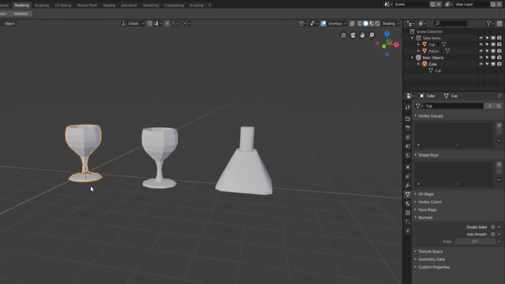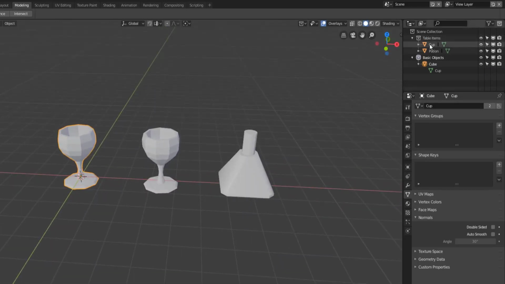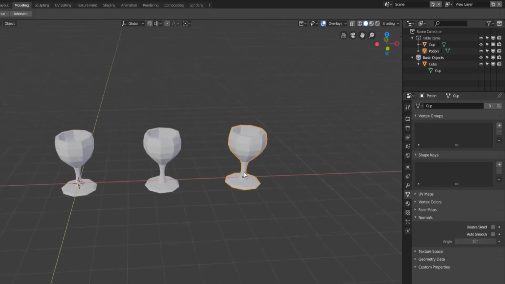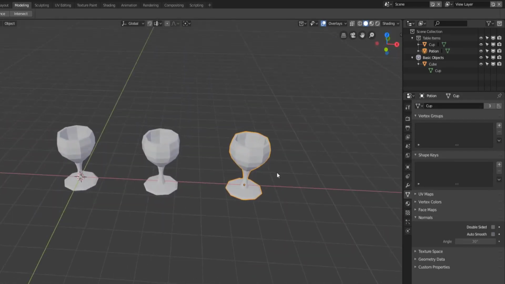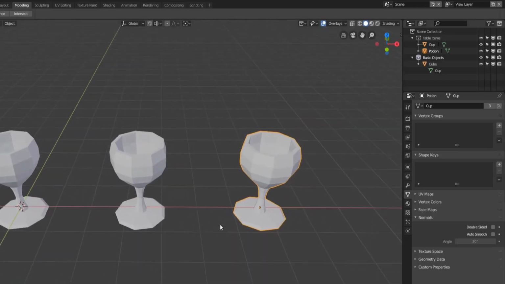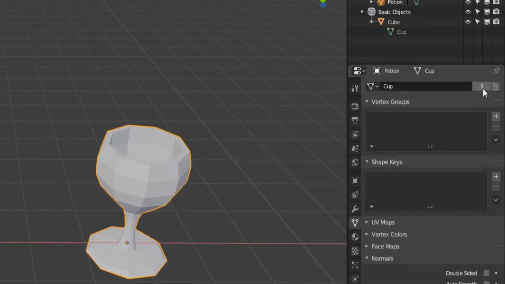And now the cup is being held by both the cup object and the cube object. I can do the same thing with the potion and say, hey, I also want it to hold the cup data. And now I've created three objects that are holding the exact same mesh data. And that's indicated by the number next to the name of the mesh data itself.